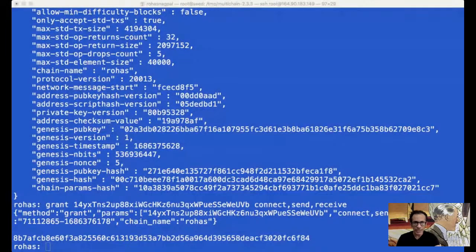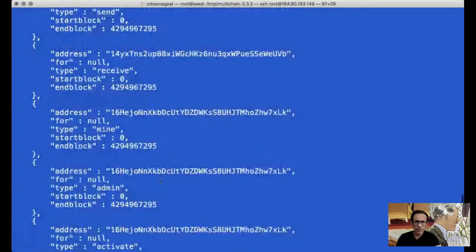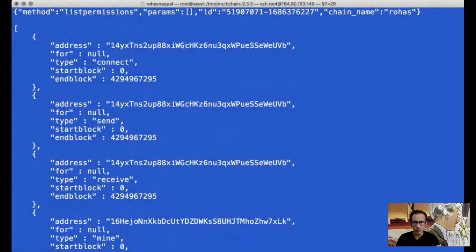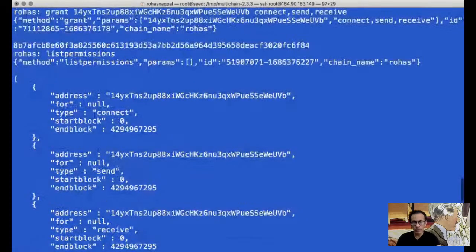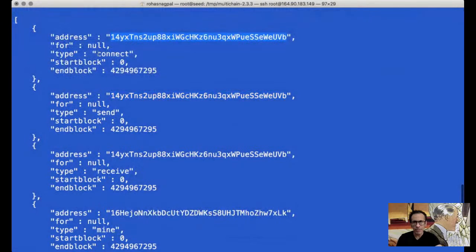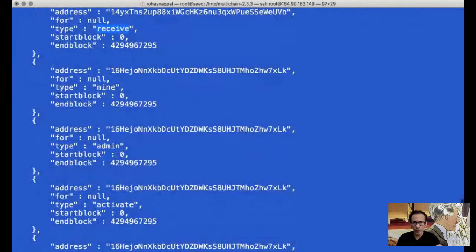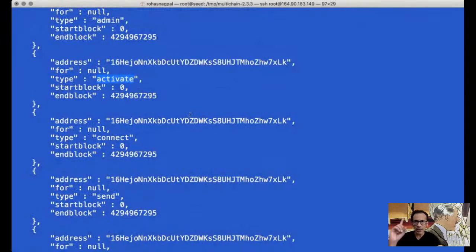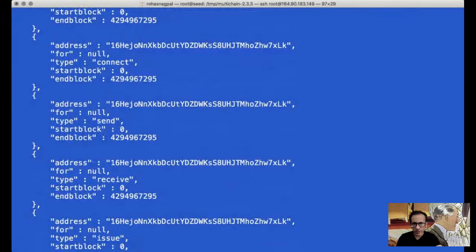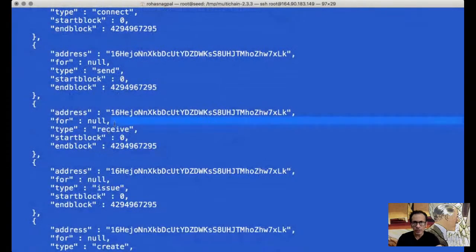Now, how do we check whether everything is running fine and whether this particular node that we are talking about has actually been connected properly? So one simple way is we can simply run list permissions. Now here we can see our original permissions, right? For the first node, by default, it gets everything. This is the address of that. It has by default connect, send, receive, mine, admin, activate. All these permissions are available to it.